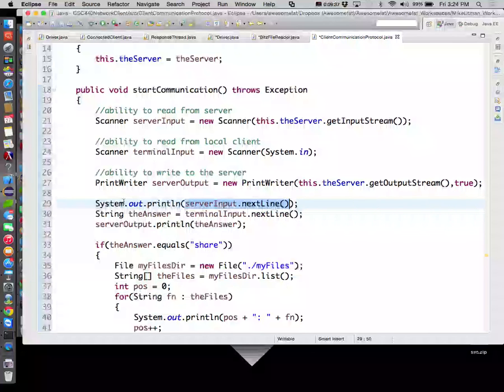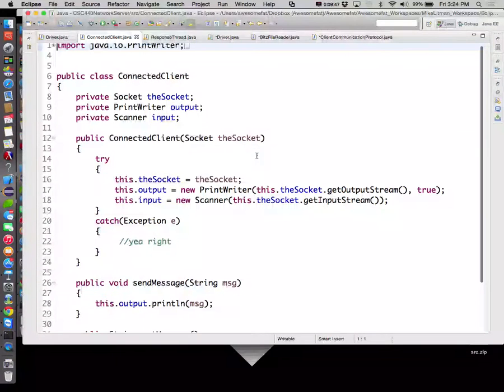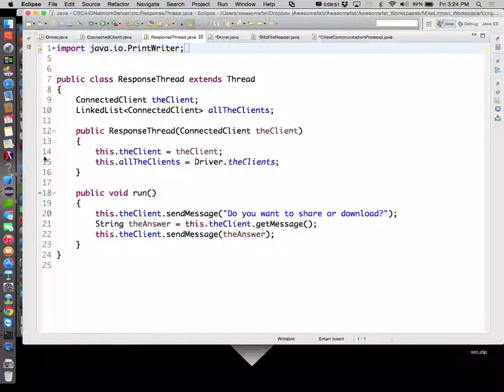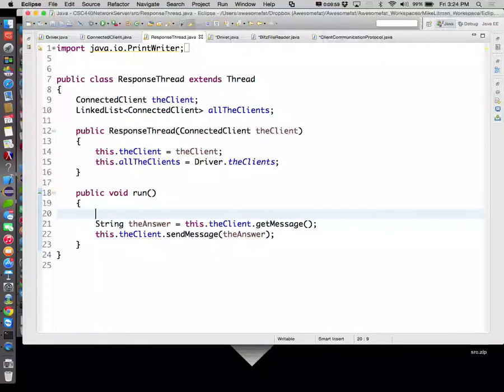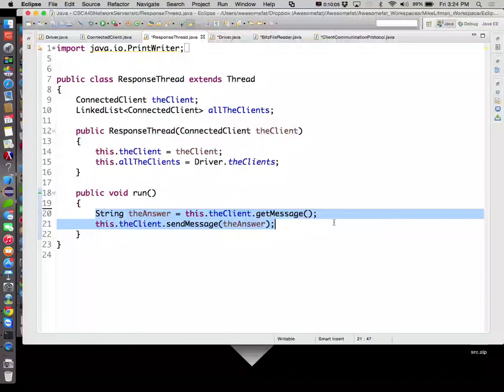So what we're going to do is, let me actually go over to the server here. Here's the connected client on the server. So this is our thread that runs. So actually, is that true? It's a response thread. Okay, what does this guy do when we run? It sends a message to the client. Do you want to share or download? Well, we're not even going to send that anymore. Okay. It's going to read in an answer, blah, blah, blah. Then it's going to send a message back to the client.